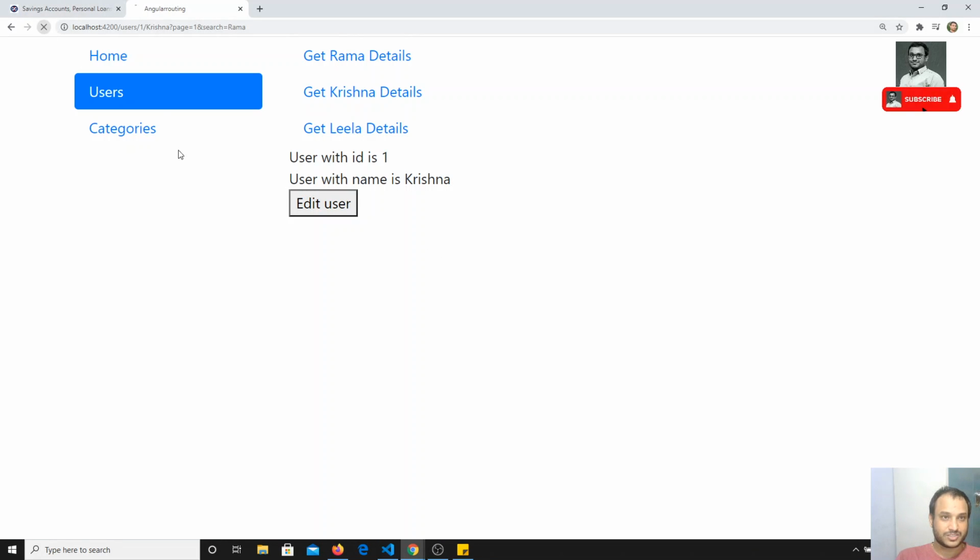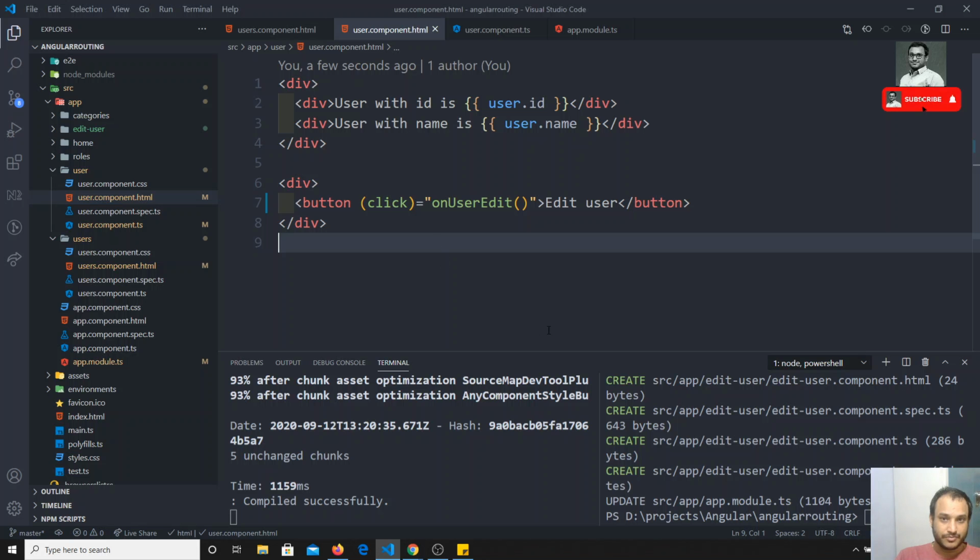Now let me refresh this one once again, and now when I click on this one, what is happening? It is going to the user id and username is edit. It went to user slash one slash edit. Now if we see here, we will check that, one second.